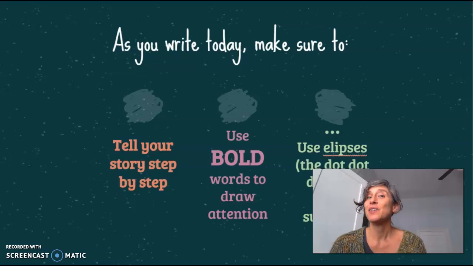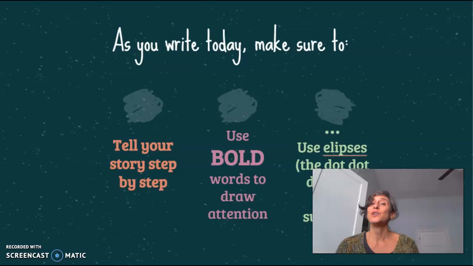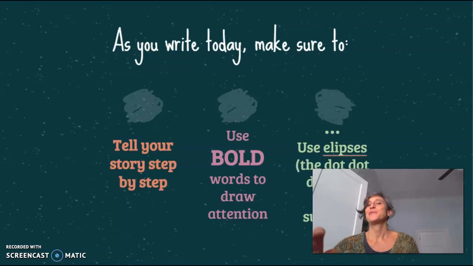As you're writing today, remember, try those craft moves, right? Telling your story step by step, using bold words, ellipses, that little dot, dot, dot, and of course, anything else that you may have found in your own mentor text. But most importantly, have fun writing.